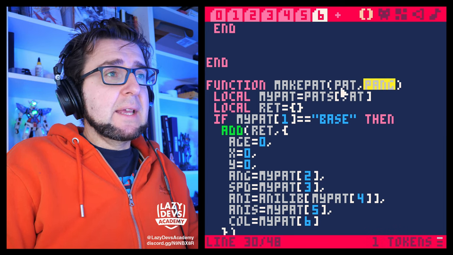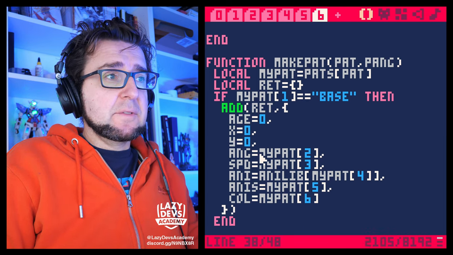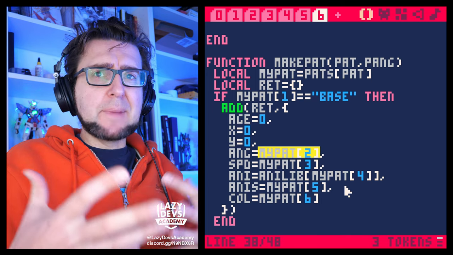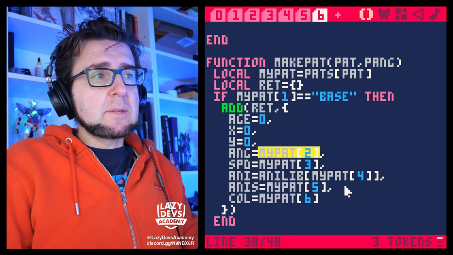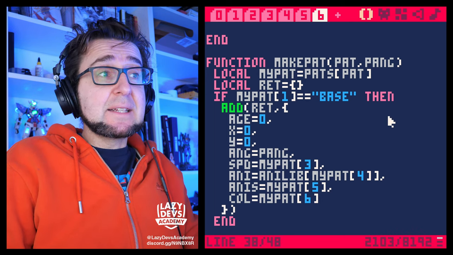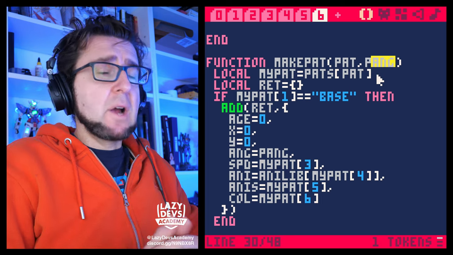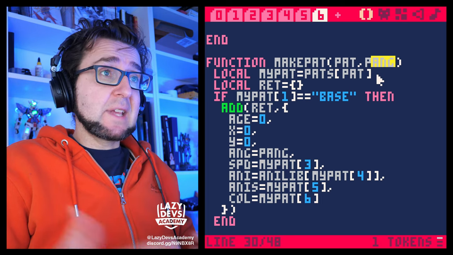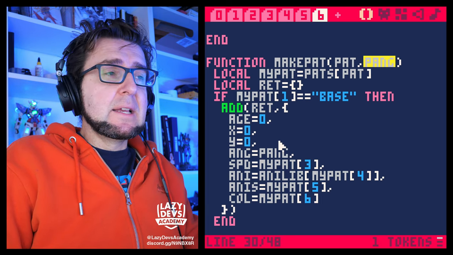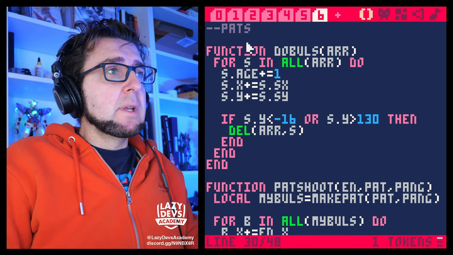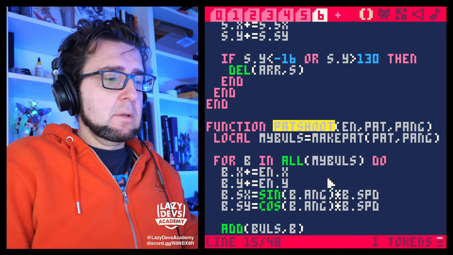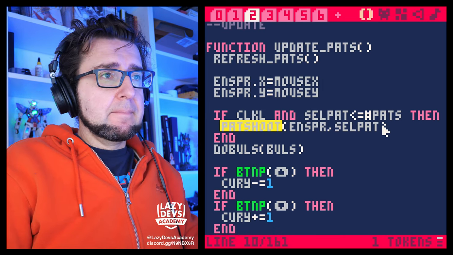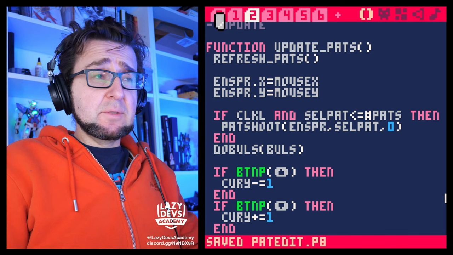And then when we create this bullet here, instead of taking the angle from the bullet pattern, where this was the angle of the bullet, we're just gonna take this argument from the function. We're gonna take whatever we've been given as an angle, and we're gonna set the bullet to that angle. So now when we do the pet shoot here, we're just gonna set the angle. We're gonna set 0 for now.